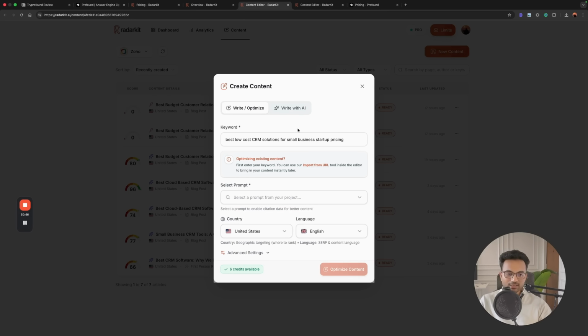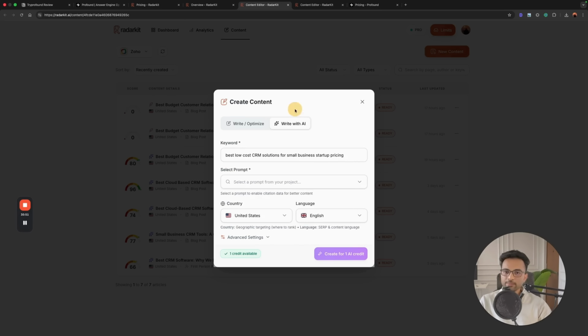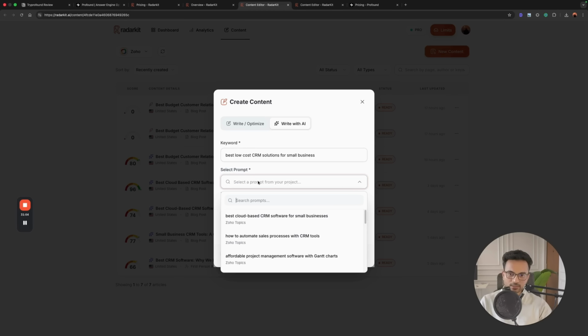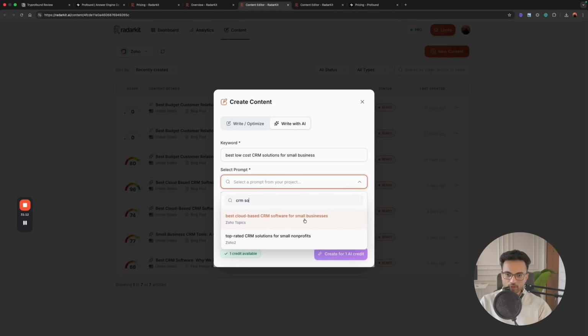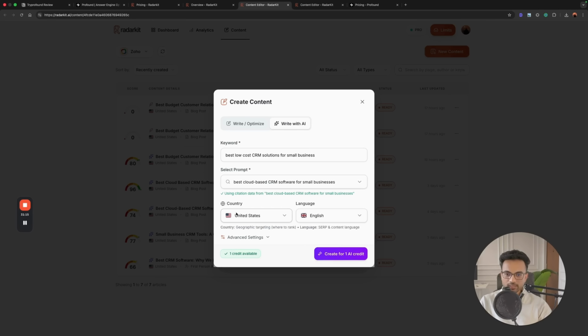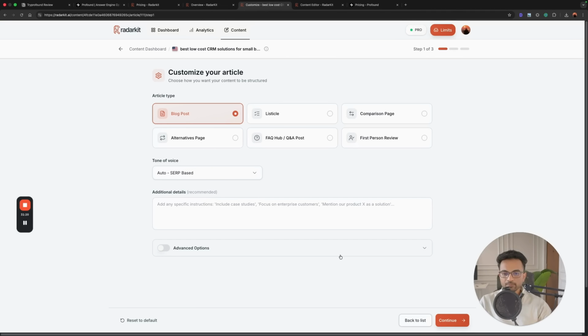And we have AI inline credits, so you can just select a paragraph and ask the AI to change things. It does everything flawlessly. For now I'll just use the write with AI feature. So here I'll keep the keyword as best low cost CRM solution for small business. I'll remove the startup pricing, and I'll just select a prompt that is very similar to this keyword, that is CRM software for small businesses. We'll select this prompt, and we'll keep the country as United States, language is English, and we'll click on create article.